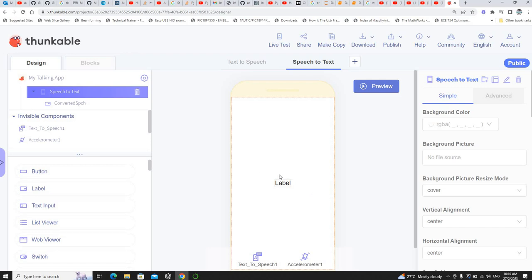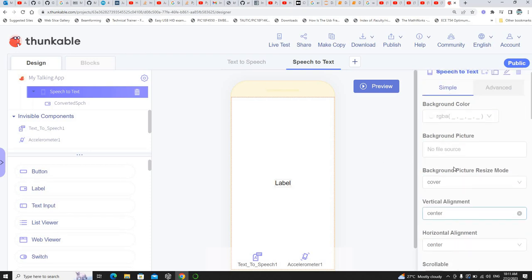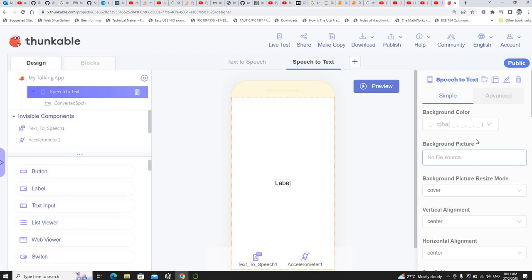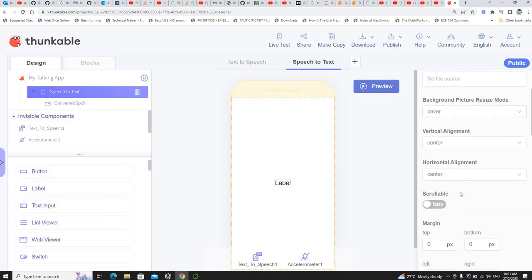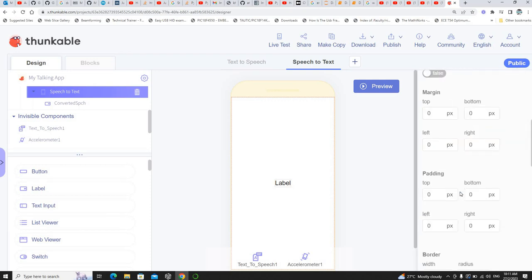So under speech to text, we're going to include a label. And we are actually going to use this label to represent our converted speech. So whatever you are speaking, it will be converted into words and displayed here. So we're going to name it convert to speech. So let's see, we want to, good morning.